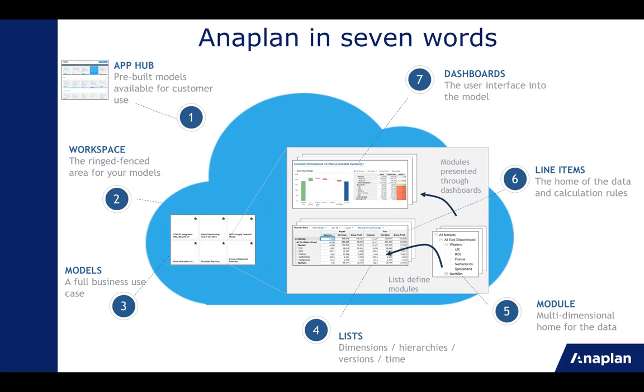A model can be a model for finance, another one for marketing, another one for HR, another one for supply chain. List is a dimension, a hierarchy that you can use in order to build exactly your business process. By default, you have 2 native lists, which are version and time. Another example of a list could be your geo dimension or your product hierarchy.